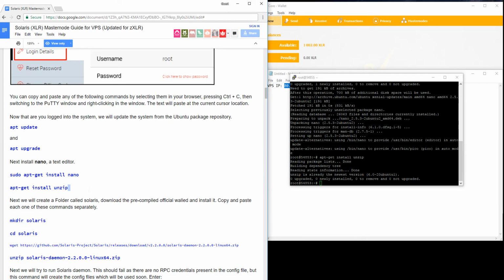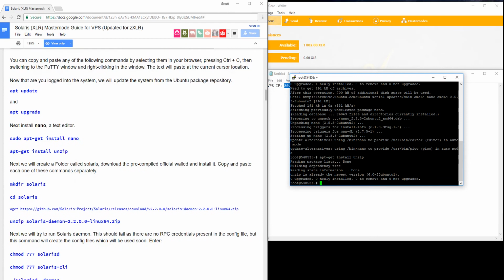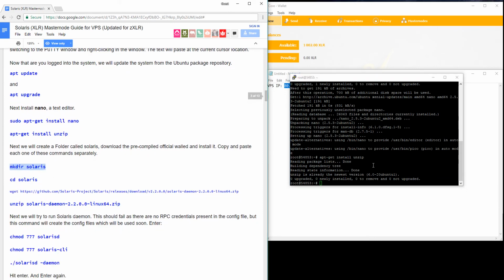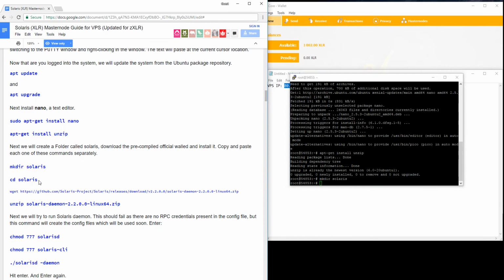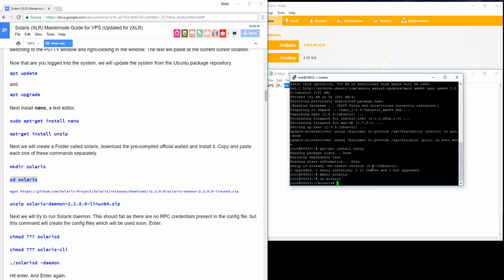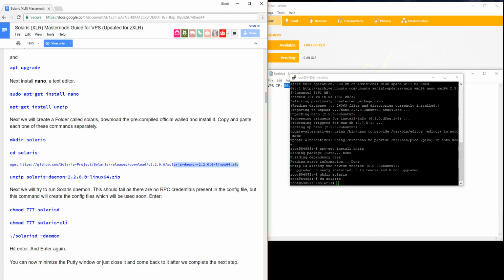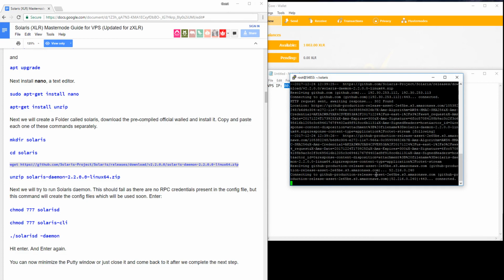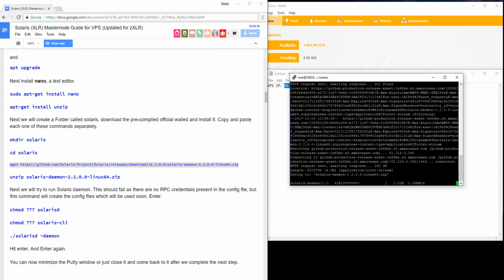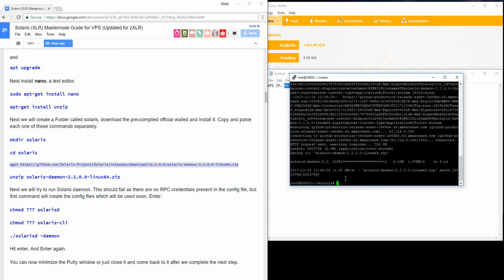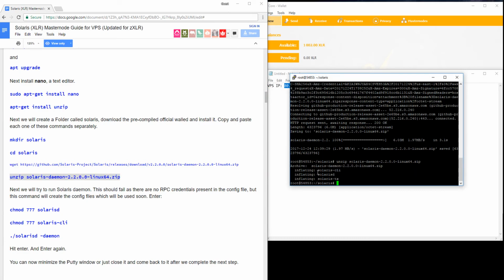And that essentially prepares the VPS environment. Now we're gonna create a Solaris folder in this command. We're gonna go to this folder using this command, and using this command we're gonna download the wallet. It's downloading, and it's there. Next we need to unzip all the files in this zip file. So there we go, and there was an archive, and it inflated these 3 files.